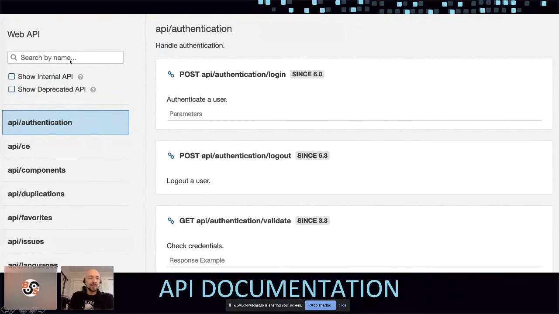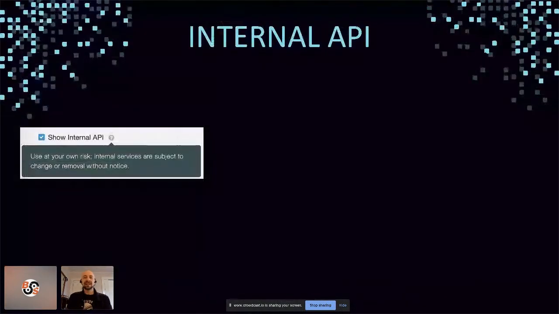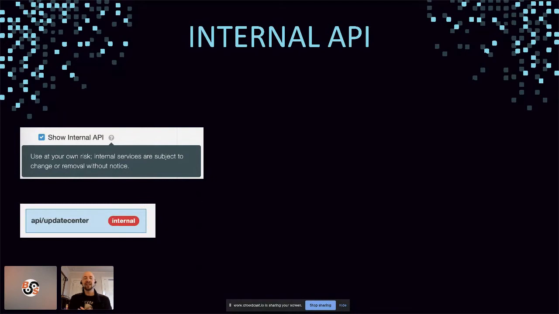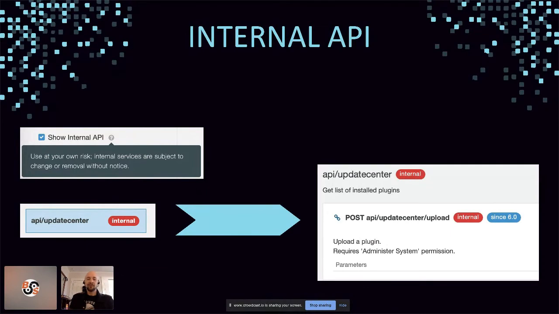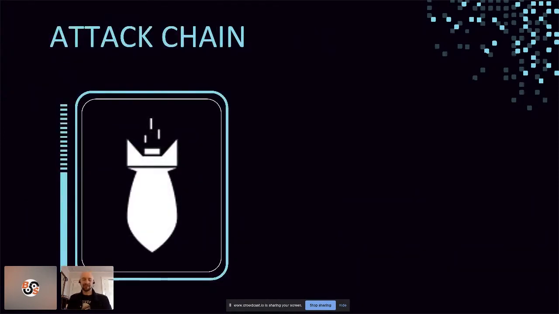And if you notice up here, they give us a couple very handy little toggles to show some additional API commands, internal and deprecated. Let's take a closer look at that. If we turn on the internal API endpoints, they point out to us as a caveat that these endpoints are subject to change without notice, so fair enough. One of the ones that comes up is called Update Center. When we take a look at this a little closer, we find out that here we have a command that will allow us to upload plugins to the system remotely, as long as we have administrative privilege. Excellent. So now we have what we need to formulate a plan of attack.